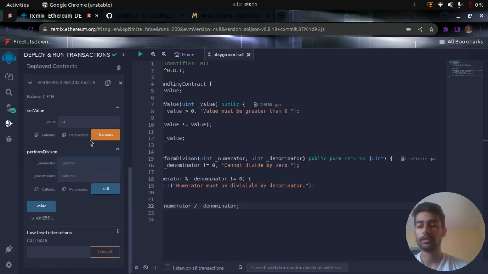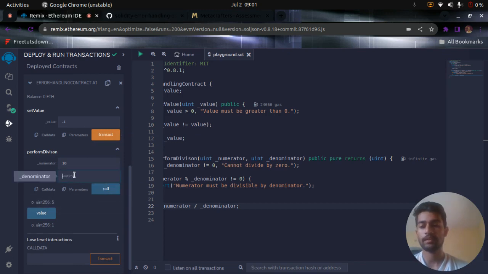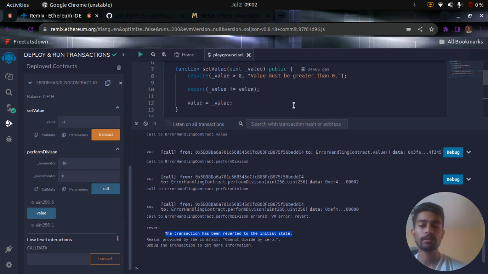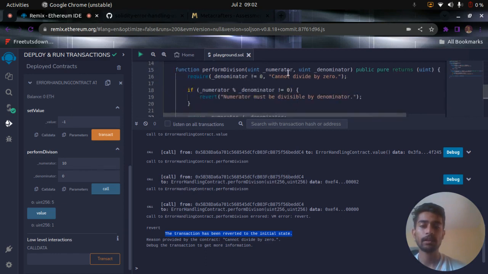Now we will use the second function, the performDivision function. Let's take the numerator value as 10 and the denominator value as 2, and call it. It is giving output as 2. Let's run with the denominator value 0. Here it is throwing an error. The transaction has been reverted to the initial state, and the reason provided by the contract is "cannot be divided by 0," as we have given here.